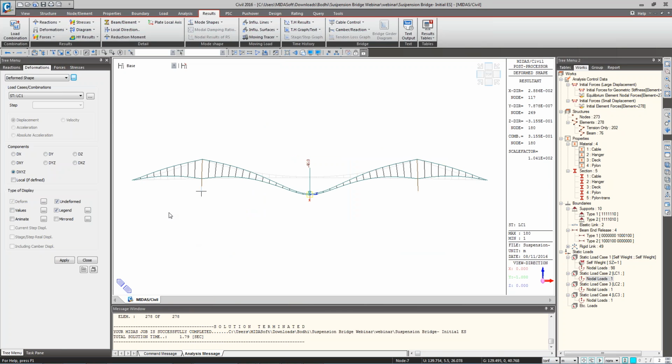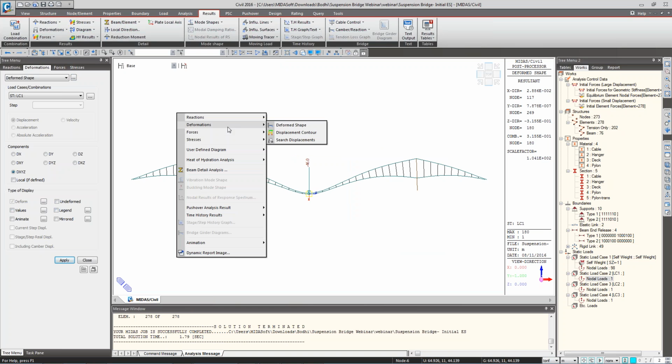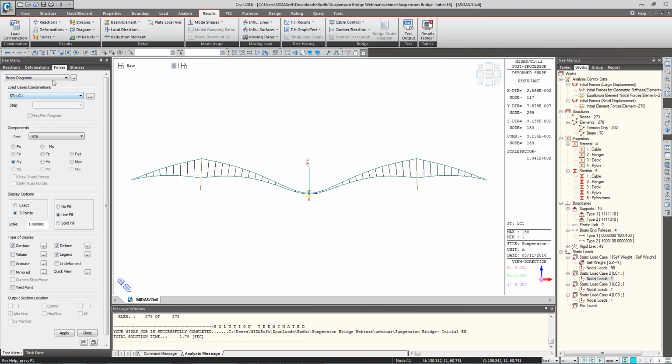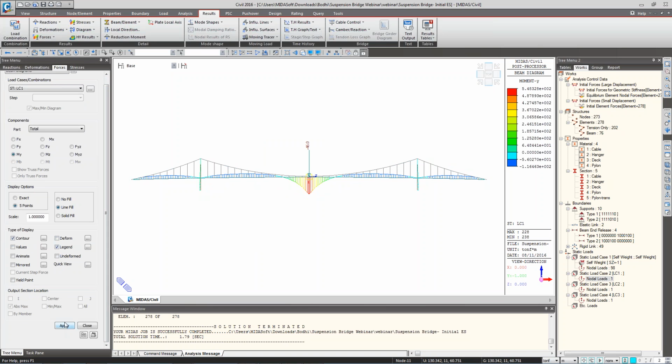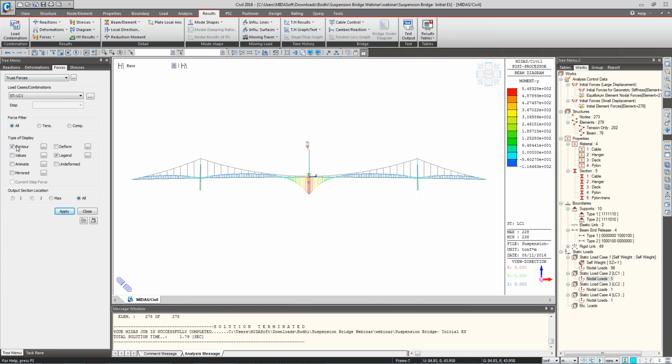For bending moments, what you have to do is that I will go to undeformed, I'll go to forces, beam forces and moments. So beam diagrams, basically I have to go to beam diagrams. So either you can go from here or here. So choose MY, I'll uncheck deform, click on apply. So it shows you the bending moment diagram now, okay, for this loading. For cable forces, you can go to truss forces, LC1, and click on values or apply. So it will give you the cable forces now.